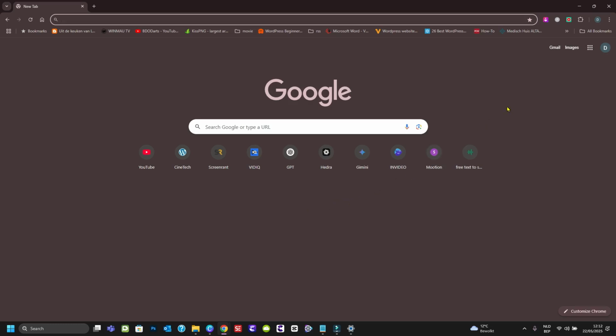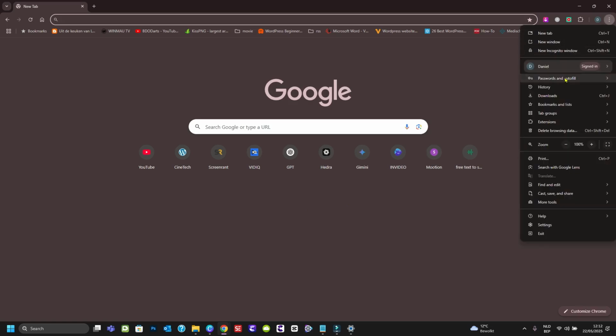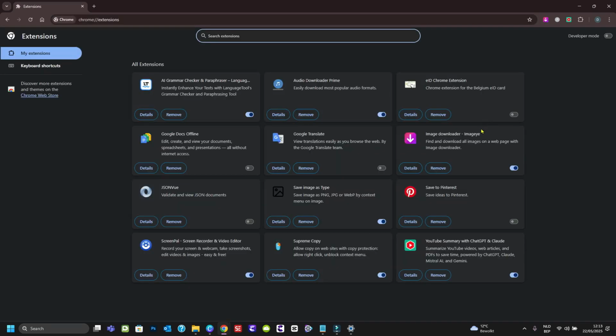Again, we're going to use the three dot menu in the upper right corner. Just click it and from the menu choose Extensions. Next you choose Manage extensions, click it with your left mouse button. Here you can see all the extensions that are installed on your computer. If you have extensions you want to delete, just click on the remove button and the extension will be deleted.